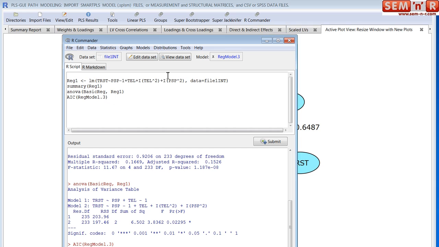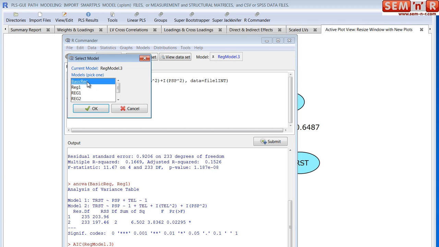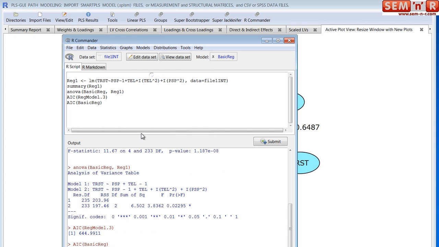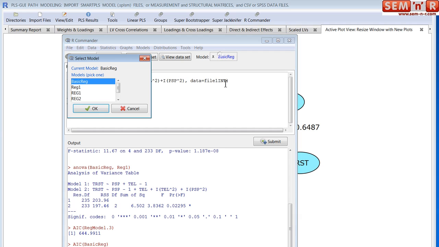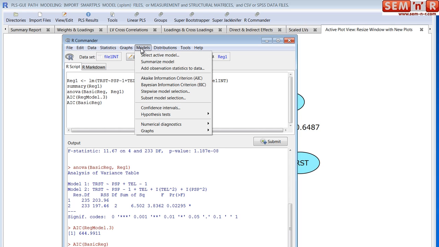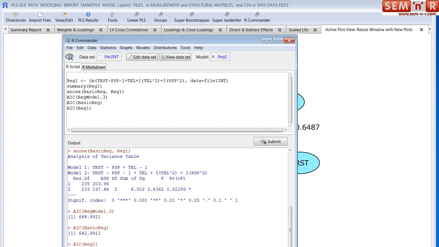Let's choose the right model. For the basic model, the Akaike criterion is 642. For the more complex model that is nested, it is lower. So this is clear evidence that the second model is better. So let's go on with this.